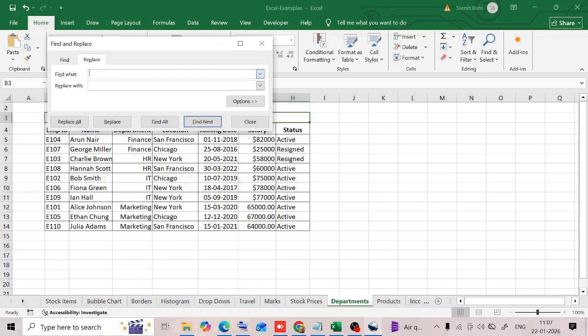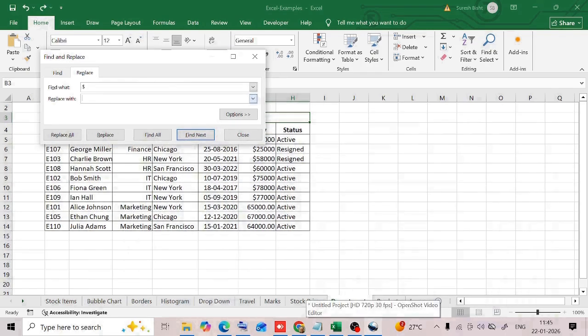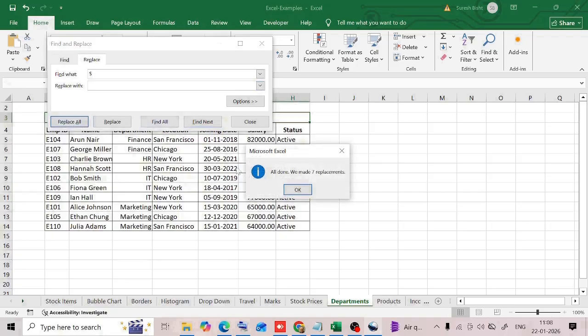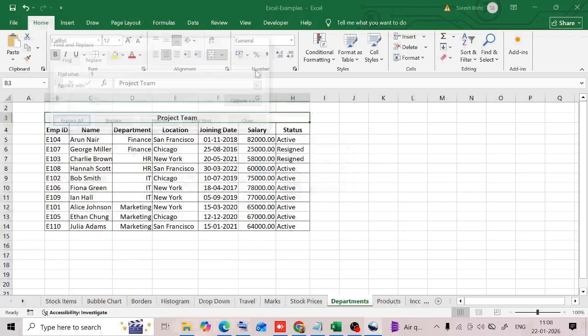In this case, I'll give the dollar sign, and I'll leave the replace part empty because I want all the dollar signs removed. I'll say Replace All. So it has replaced all the dollar symbols. You can use Ctrl H to replace any text, to replace anything with blanks, or to fix spacing issues. Fix once and apply everywhere.